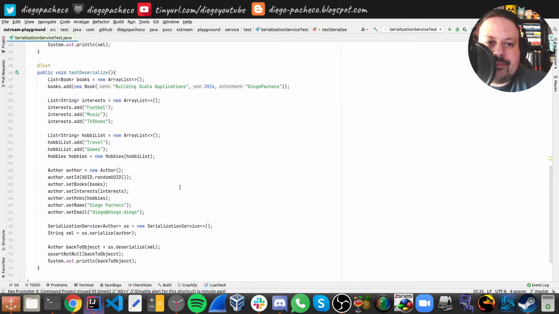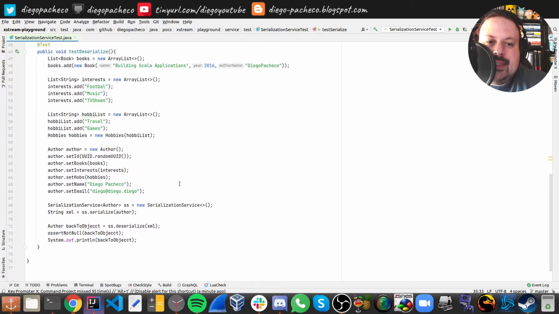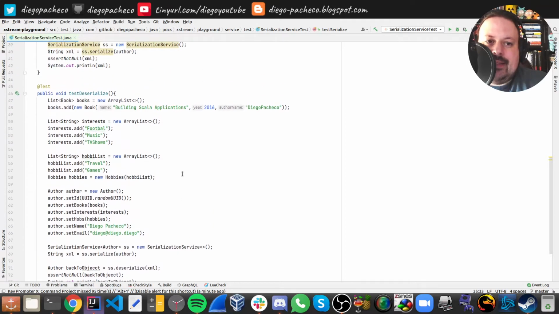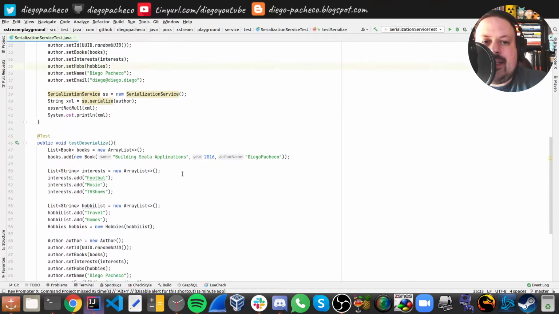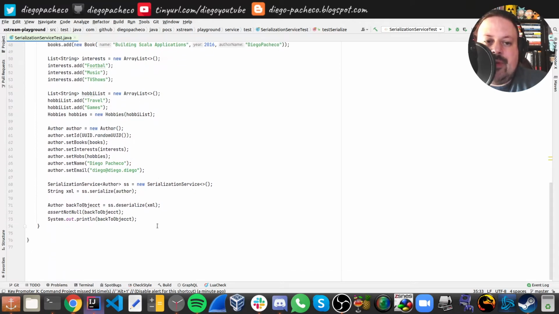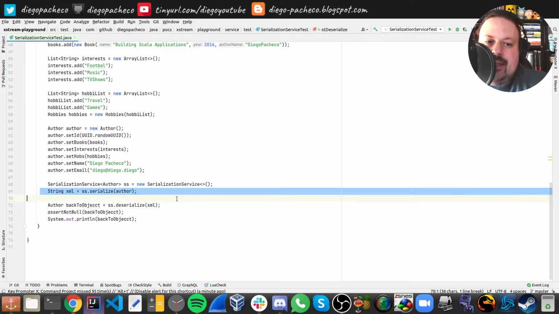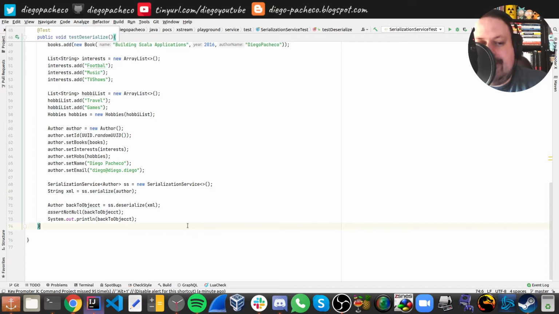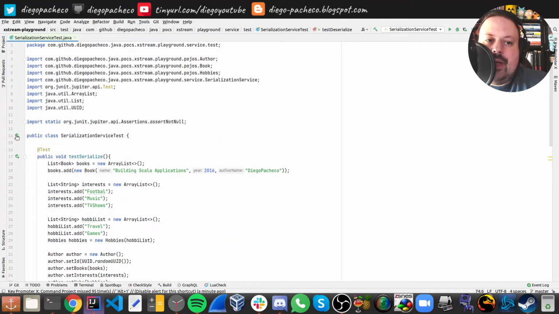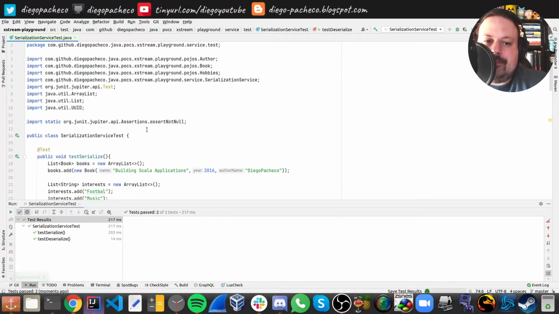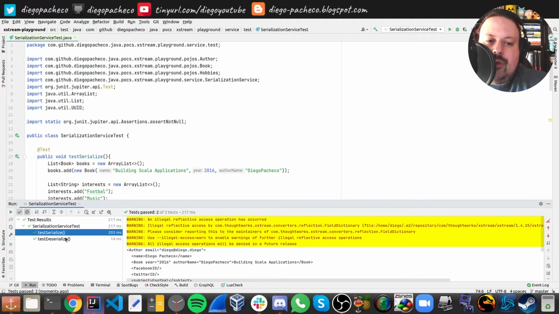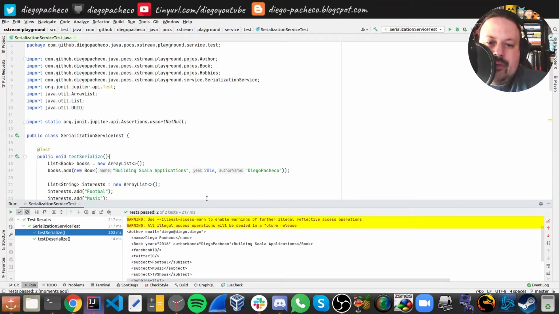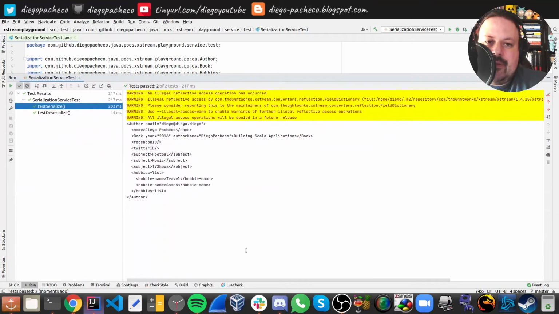And here is a similar test. But the only difference is I'm serializing first, but also I'm deserializing, right? So I'm getting the XML and also I am getting back the object, right? So we can run these two tests and we can see it's all working as expected. Yeah, there we go. And if we go to serialize, we can see the XML that we generated here, right?